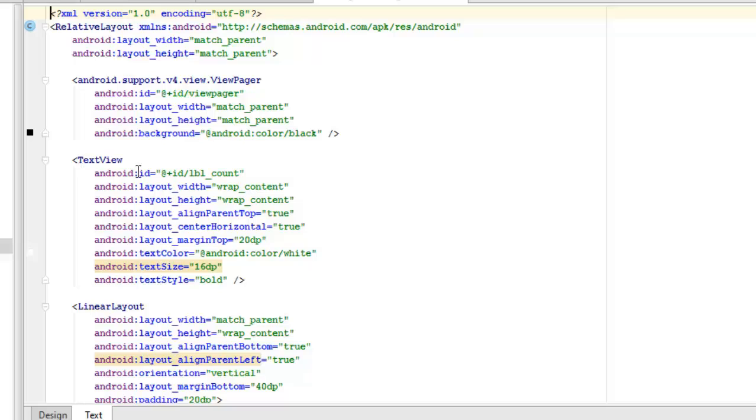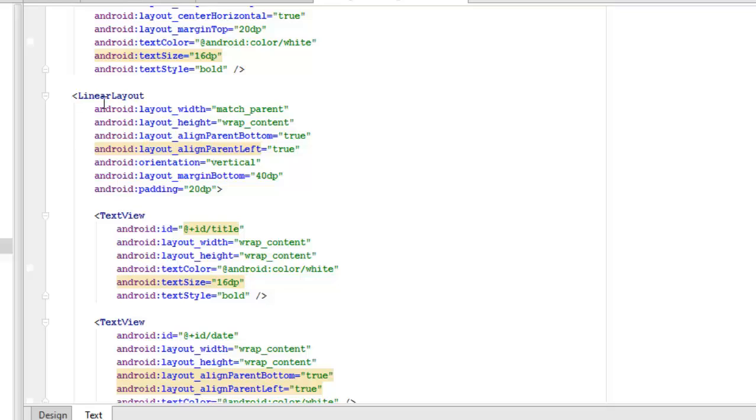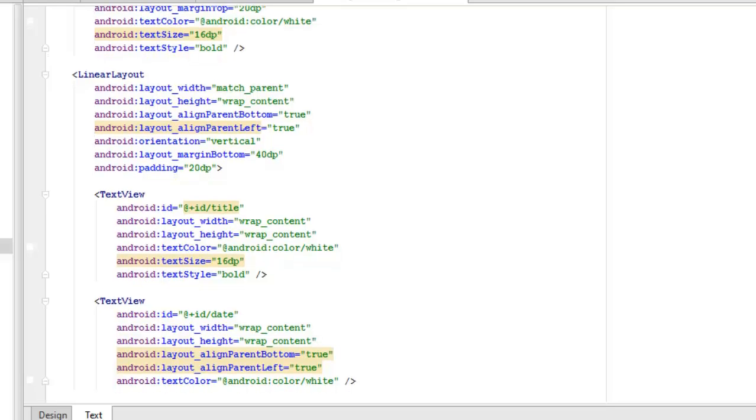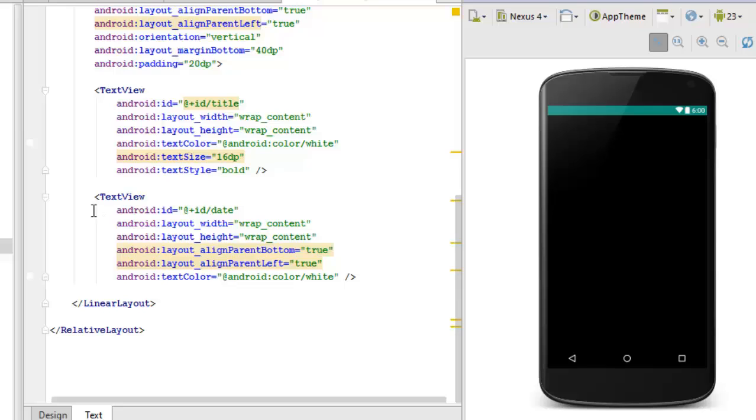Okay, that's a text view which is going to hold, we give it an ID called lbl_count. The width and height is wrap content, and align parent top, through text color from the color which is white, and the text style is bold. We have the linear layout tag right inside this parent tag. Okay, there's also match parent on parent bottom true. Now the text view is calling from the title. All right, if you can notice, this is the layout by the side. All right, that's the text view. We have two text views, one holding on to the title, the other to the date, because we're talking about date and title here. All right, that's fine.